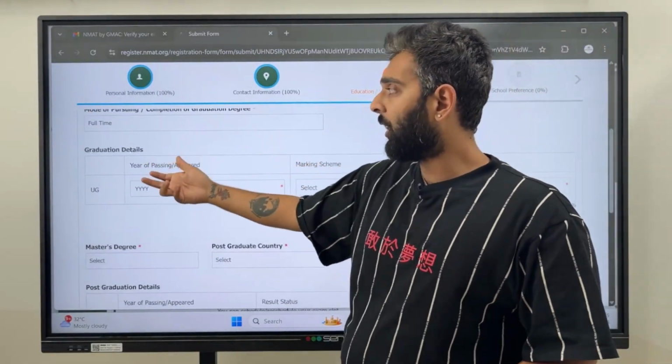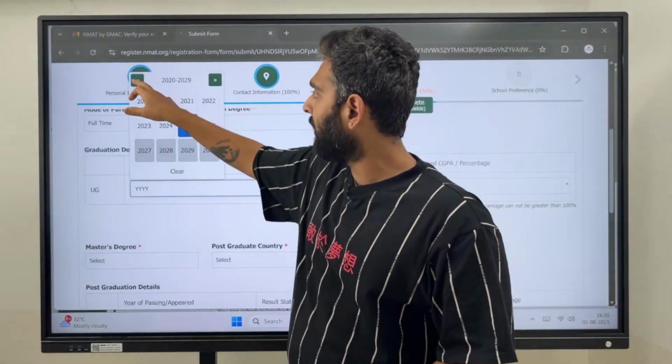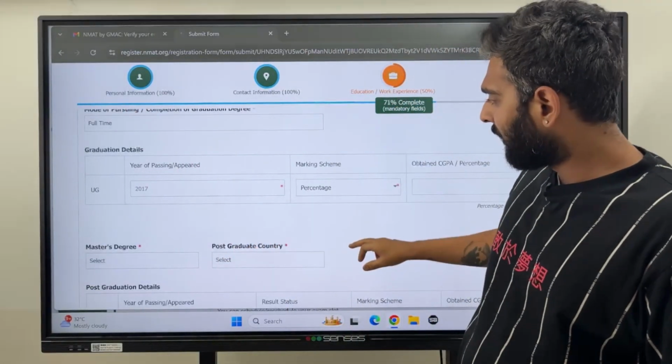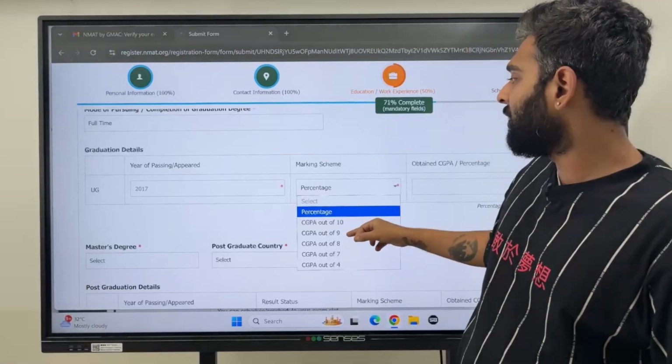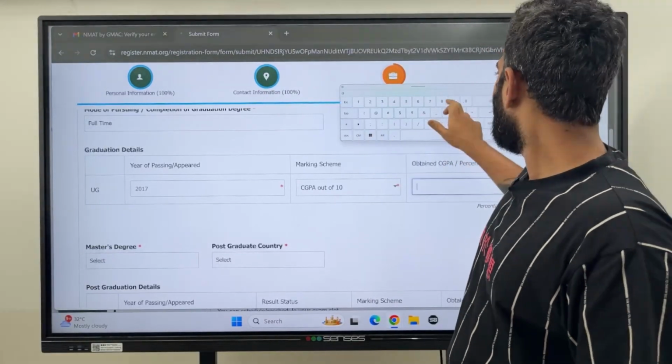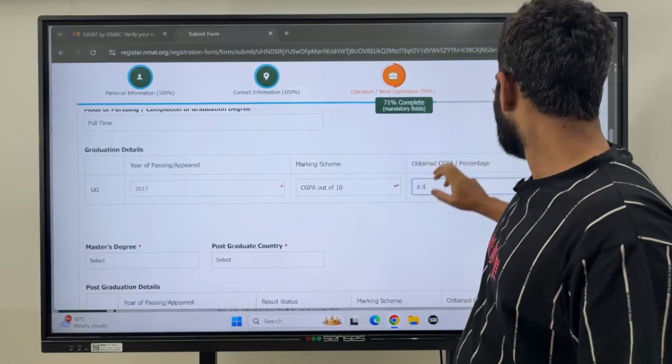So details of the undergraduate. The year of passing, again, we're going to say maybe 2017. What was the marking scheme? Was it a CGPA out of 4, CGPA out of 7, CGPA out of 10, or percentage? So it's going to be CGPA out of 10. And how much did we get? We got 8.5. So we're just going to put that over there.